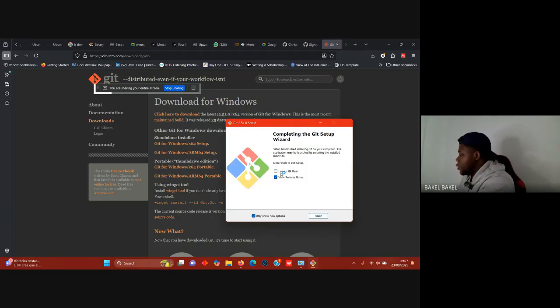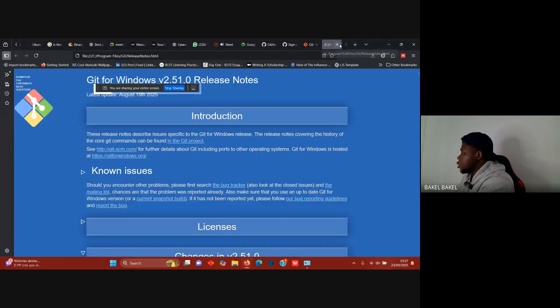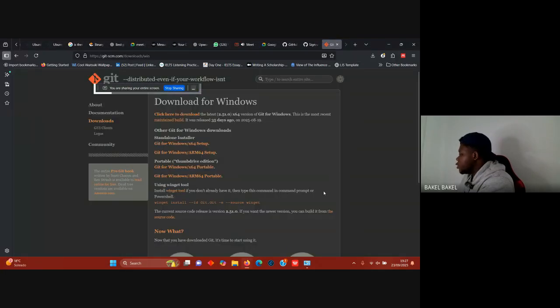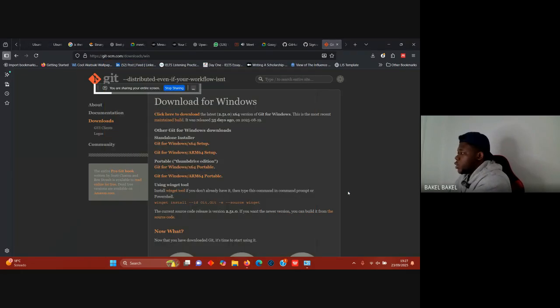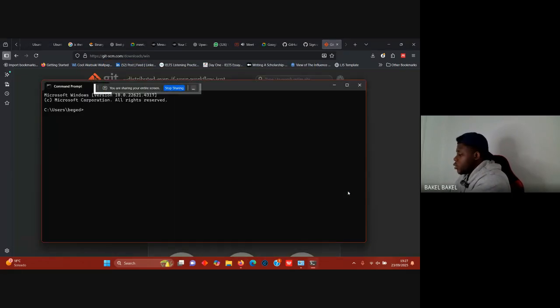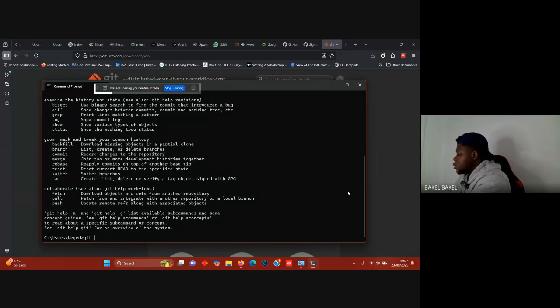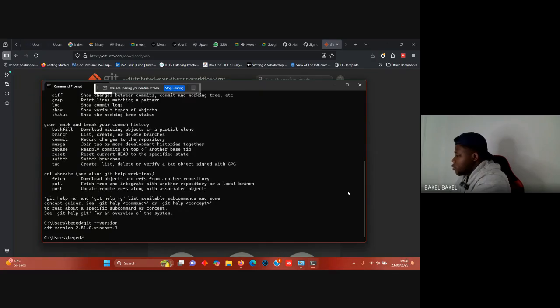All right, so we're done here. I'll just finish it, and I can close this. I don't need that. Okay, so I would want to check if it's actually installed. So I do git. Okay, it's installed. Git version, and we have Git installed on Windows, right?